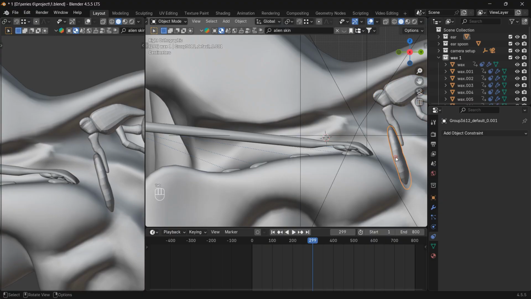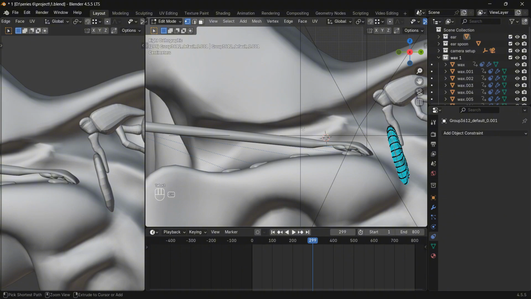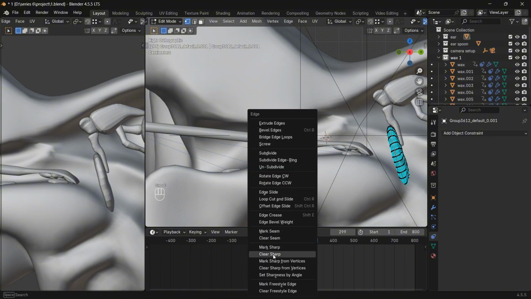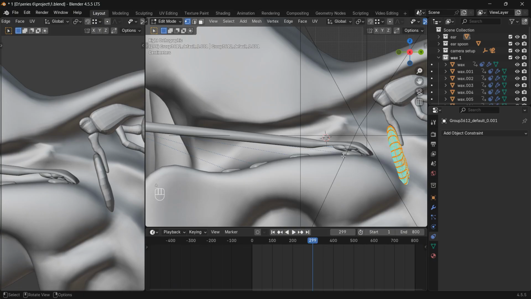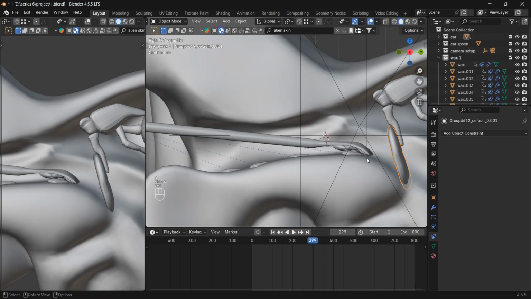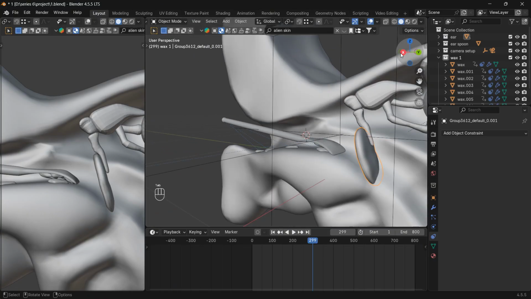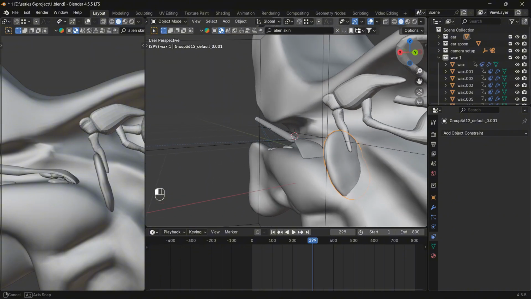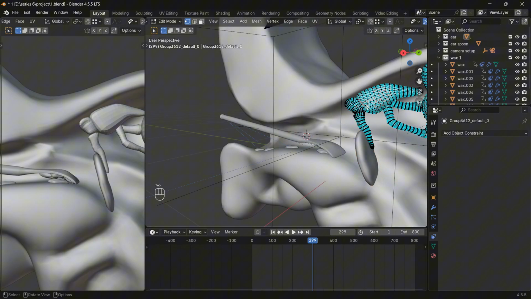And also what I will do, select everything, then clear sharp. So what will happen, this thing will become smoother. There will be no more lines. Like you see, this is the sharp object and these blue lines will indicate these edges are sharp, and there is no blue lines in the edit mode, so it is smooth.